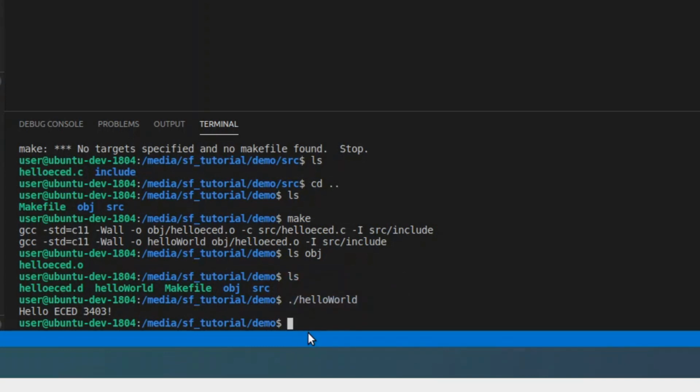The ./ is the current directory. So in order for Linux to execute something, it needs to be told the entire directory path of the executable. So we can execute it using ./, which means current directory, or we can actually type out the entire path to that executable and get the same result.